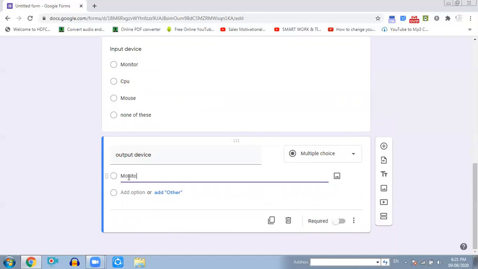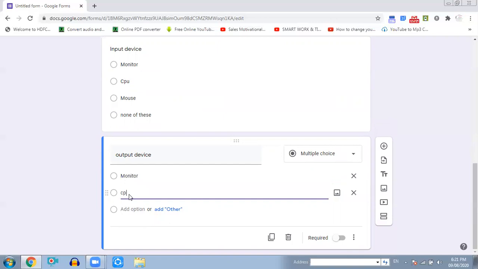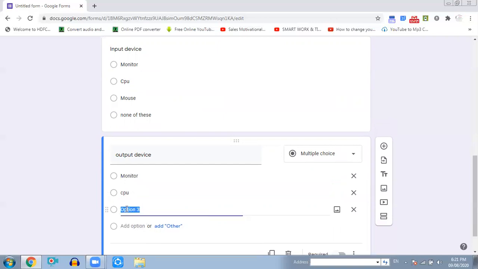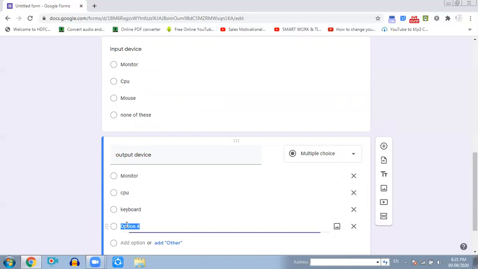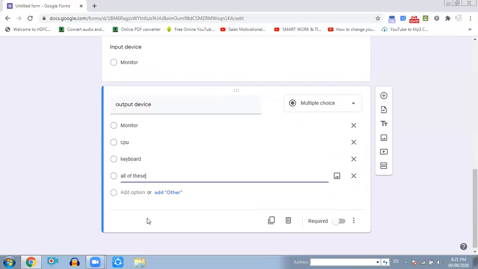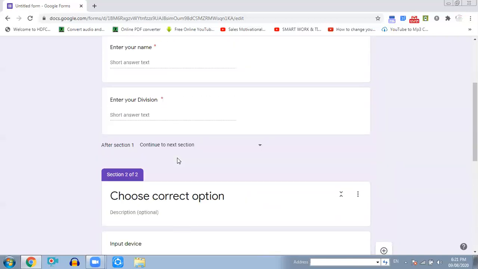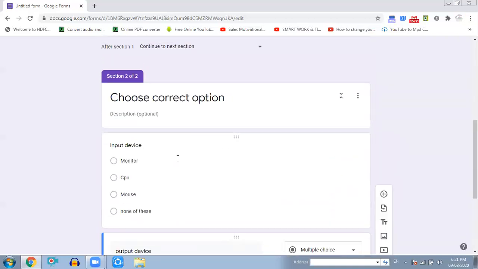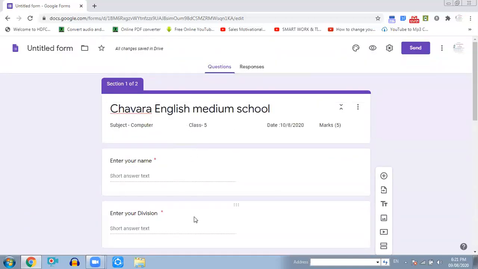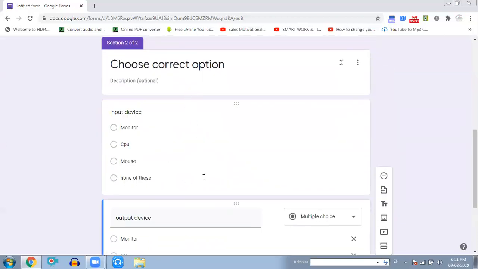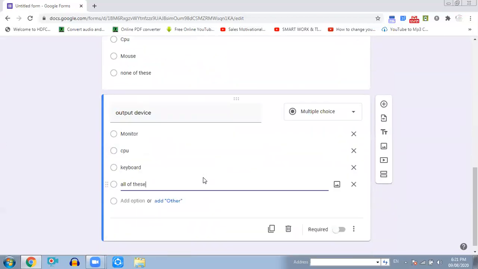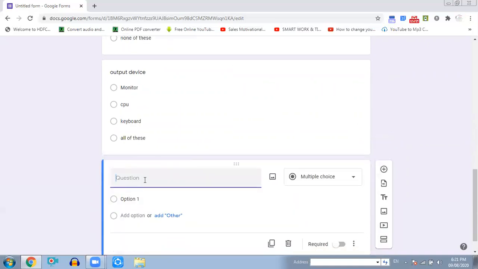Monitor, CPU, keyboard, and all of these. Okay, so here we have prepared two questions. Now, we have prepared the first page as well as one section of questions, "Choose the correct option." This way you can add one more question. If you want to add the next question, just click on the plus sign and then you can add it. For example, one more question I'll add here: processing device.